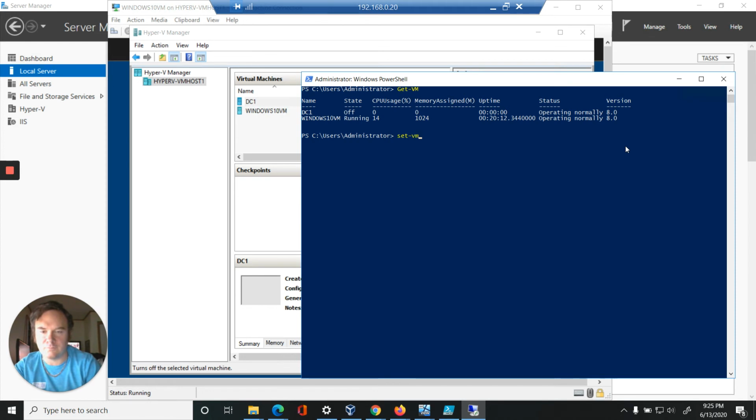So I want to set the VM processor of virtual machine DC1 and expose virtualization extensions. And now I've enabled nested virtualization. To disable, I would do the same and type in false instead of true. So let's start the VM.